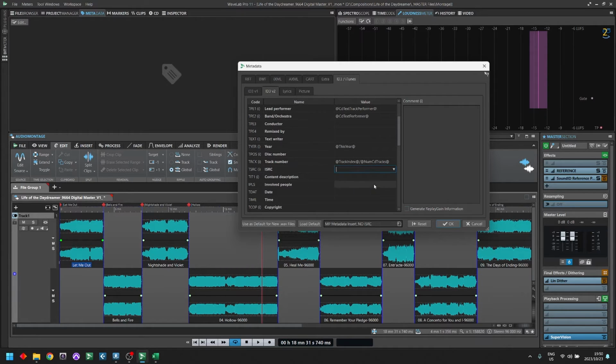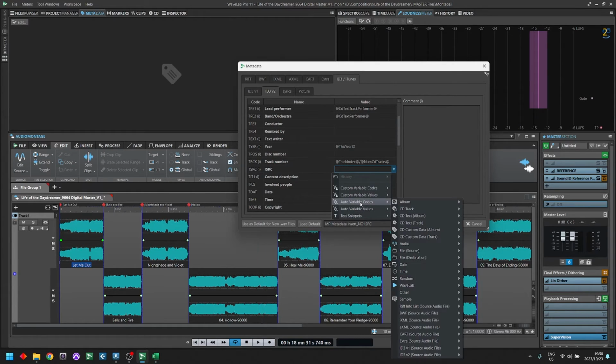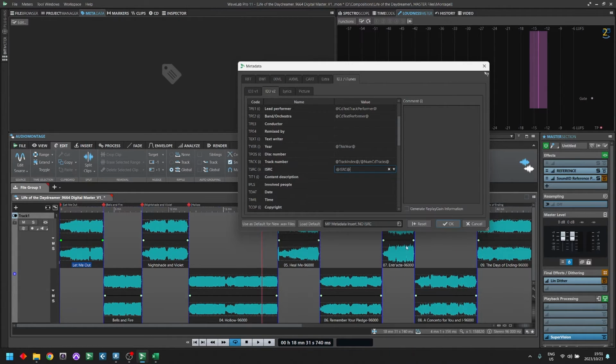Here you would also add your ISRC. I haven't added it here again because I will add it in my distributor a bit later. But if you wanted to add it, you could just do it this way. You go to auto variable code, CD track, ISRC code, and there it is. Done. Cool. And once you have all of that, you press OK.